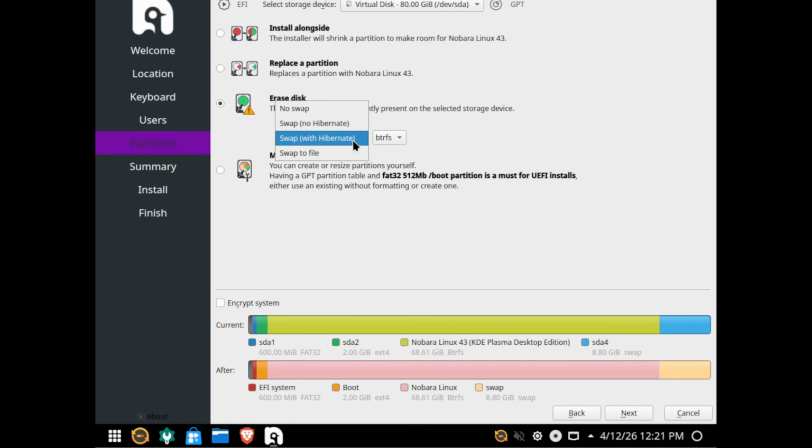Now the big difference between swap with no Hibernate or with Hibernate, and swap to file, is that these two here are actually going to make a small partition on your hard drive. The other one is a swap to file. Instead of putting a dedicated portion of your hard drive aside, it's going to save it to a file, and that's going to be your biggest difference there. So we're going to go ahead and leave this on swap with Hibernate, and then next up are the three options as we briefly discussed earlier.